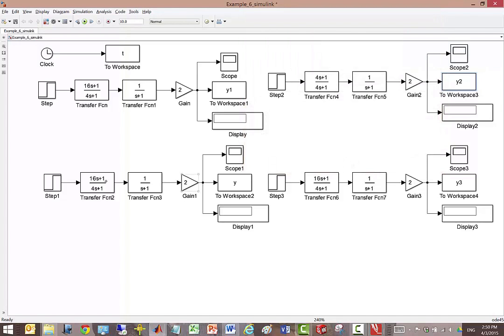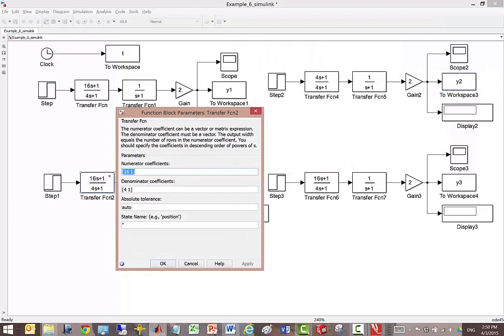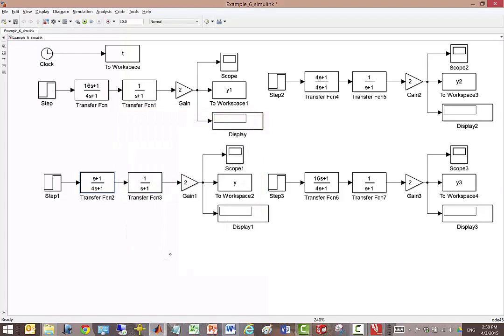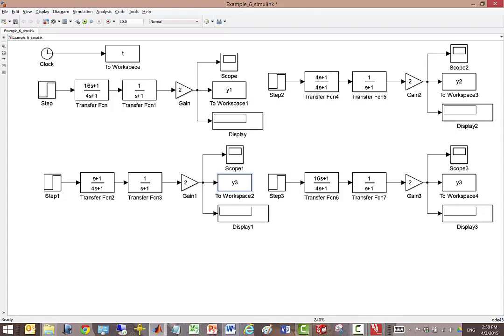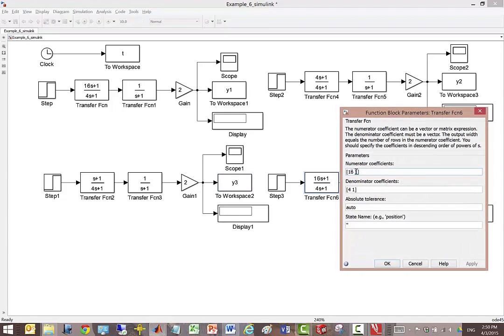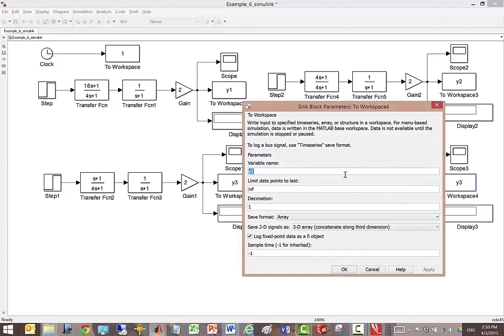And this one we change tau 3 equal to 1. Okay, this equal 1. And this one we change to Y3. Y is in array format already. This tau 3 equal to -4. And then this one change to Y4.